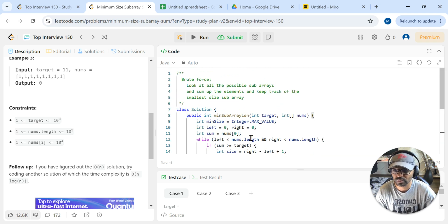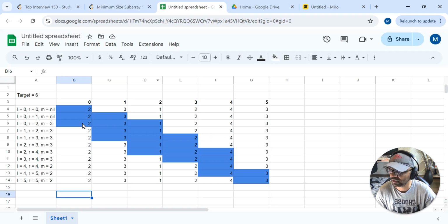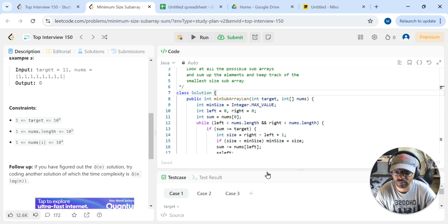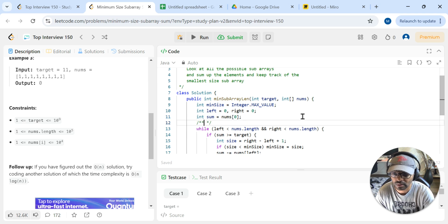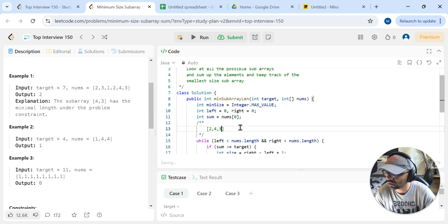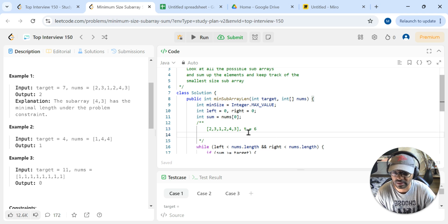Yeah, I would want to run through the example we have here once. So 2 3 1 2 4 3. Let's run through that. I think it works, but just to make sure. So let's actually do it here. So the array is 2 3 1 2 4 3, and the target is 6. Let's say 6 because that is the example I took in my spreadsheet.